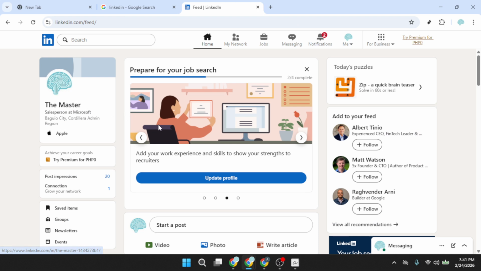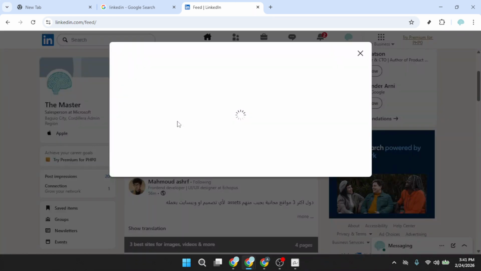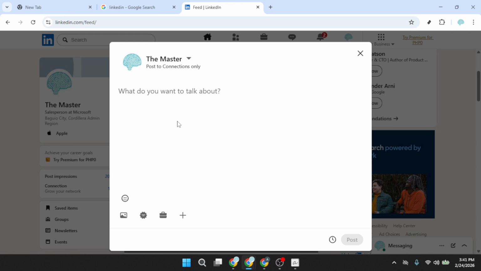On your LinkedIn feed, look for the box that says Start a Post. Click it to open the editor. This is where you'll write your message and add your company tag. You can type your post first or add the tag as you go. Either way works. To tag a company, type the @ symbol, the @ key, right in the text area.